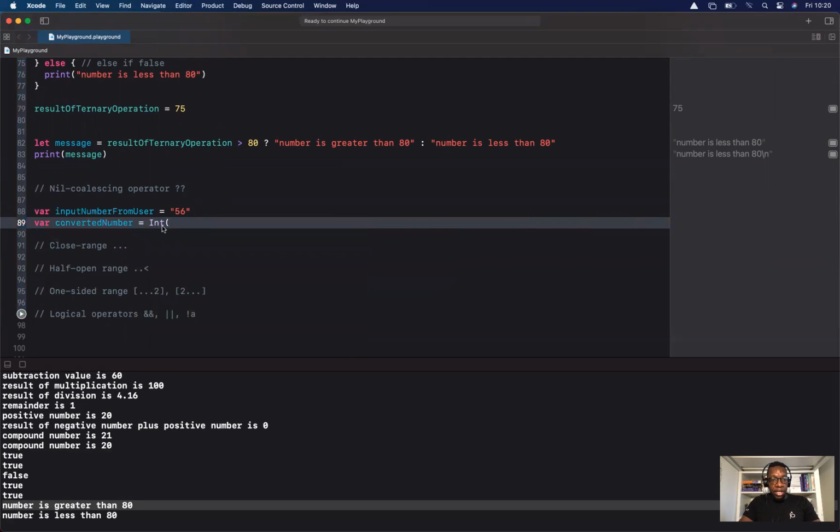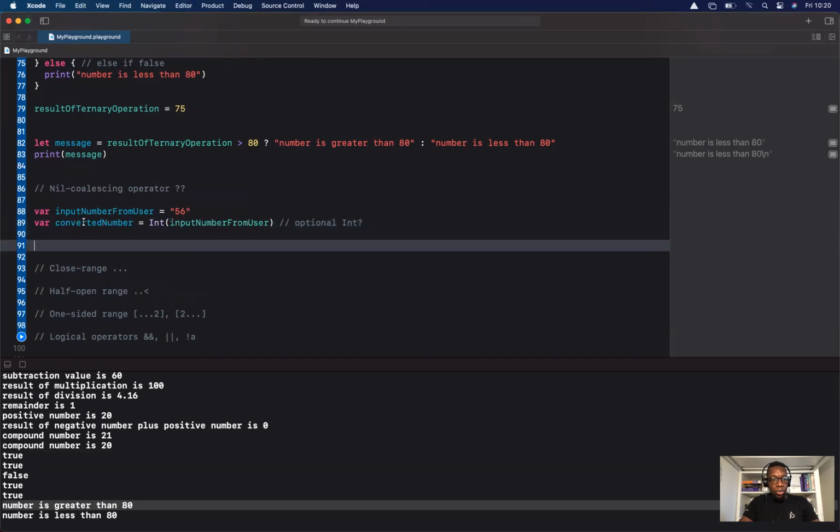The int initializer here, we'll talk more about initializers. We'll use the int initializer to take an input number like this. And now, as we spoke about yesterday, this is going to create what's known as an optional. Here, I'll have an optional int. This is not an int anymore. It's an optional int. Okay.